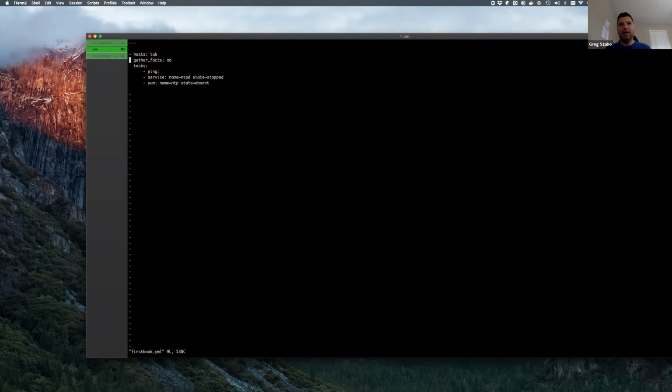If I set gather facts to no, well, it's a colon, not an equal sign, then it's not going to do that step. For simple scripts, you can set it so the run is actually quicker, because if you don't use any of the variables from there, you don't really need those facts. Now, this is YAML, and you still see equal signs. That's because it's in one line. But you can always put them in multiple lines and make them look nicer.